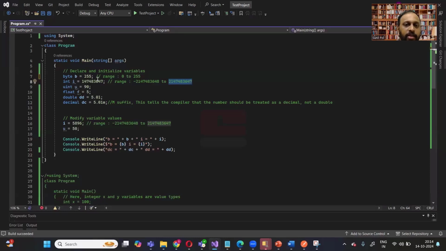So let's understand what the value data types are and what their ranges are with the help of this program. Here we have declared one byte variable, the variable name is b, and we are assigning the value 255 to it. As 255 is between 0 and 255, it will not throw any exception. But as soon as you assign a value which is not in this range, it will throw an exception.